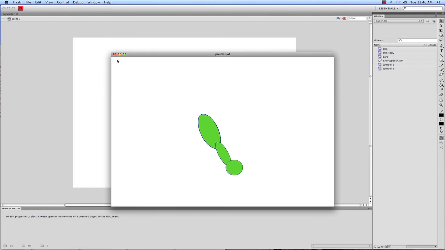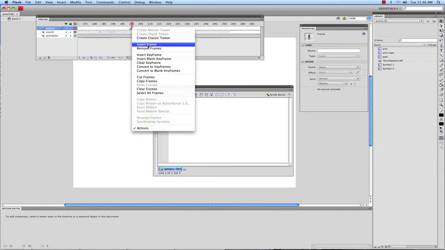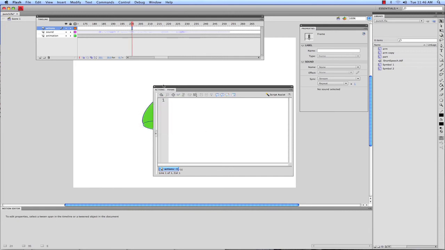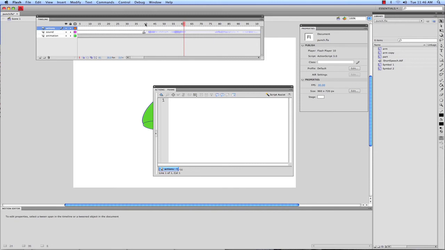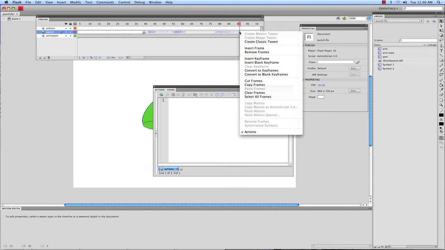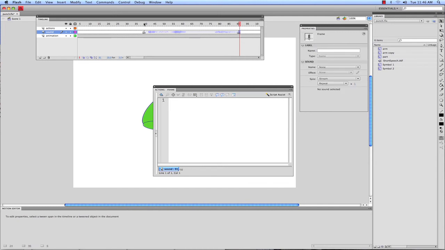See, I told you. I'm going to get rid of this. Clear the keyframe. Let's say we wanted the sound to play for a while and then stop. Anywhere I want it to stop, I can just insert a blank keyframe. So I'm going to insert a blank keyframe in the sound layer right here, so it'll stop. Now watch what happens.